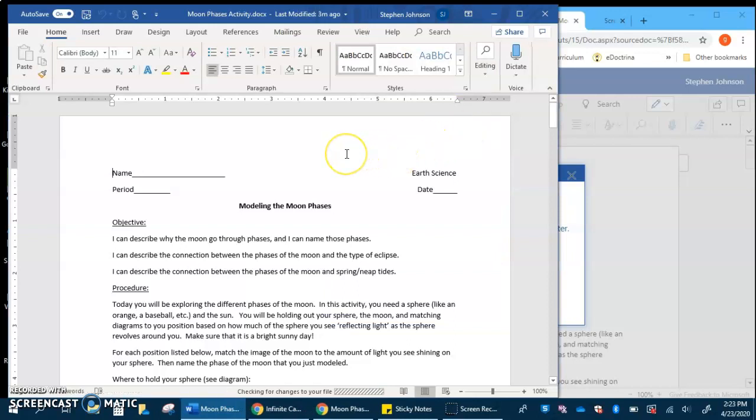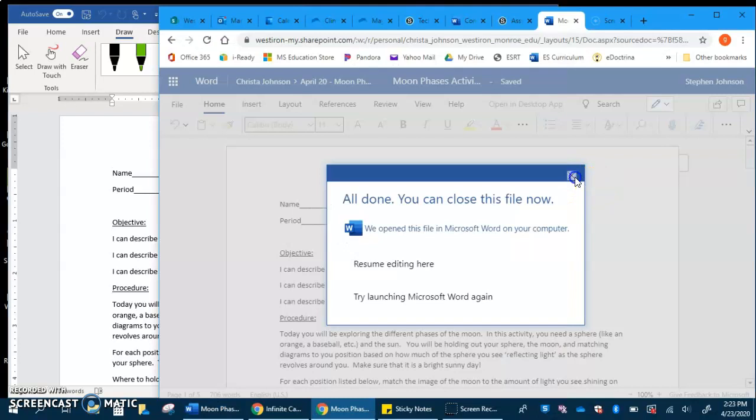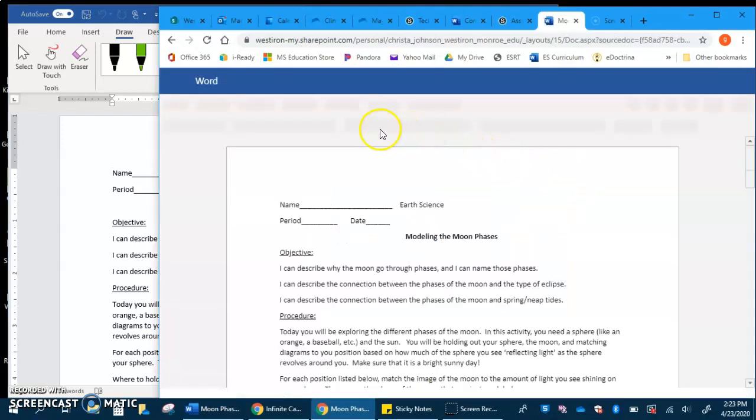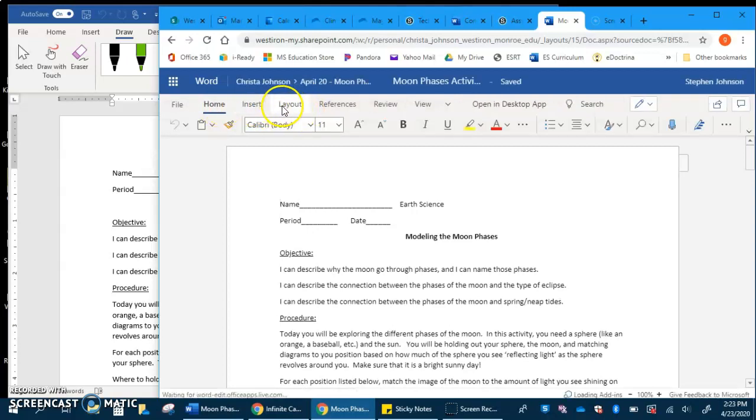Okay, now here's the desktop version. It virtually looks the same, but notice up here at the top, there's a draw toolbar. Really handy tool right here. If you're going to plot points on a graph or draw lines on a map or draw anything in your file, this is how you're going to do it. Word Online: there is no draw toolbar. Okay, so that's number one.